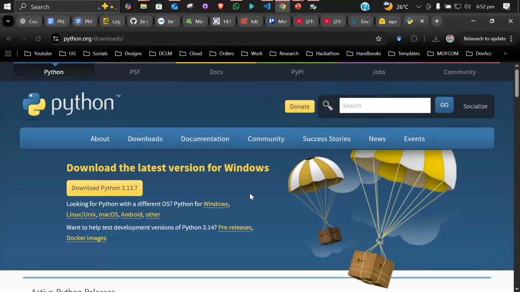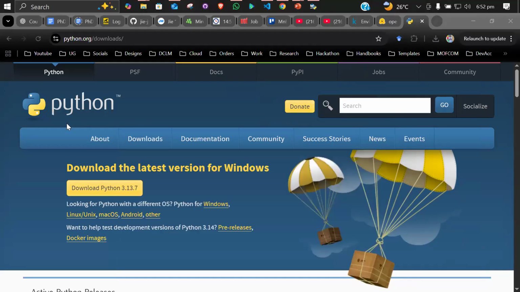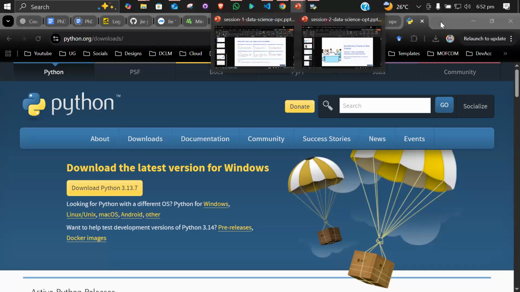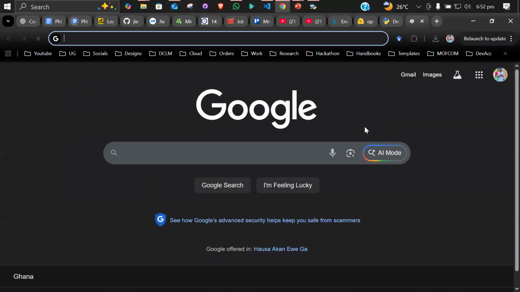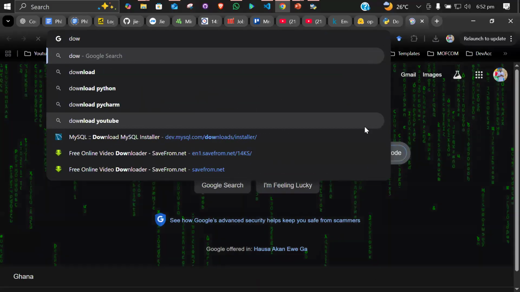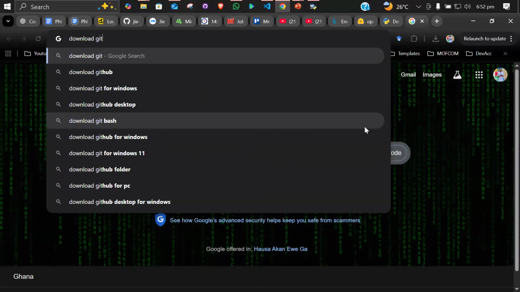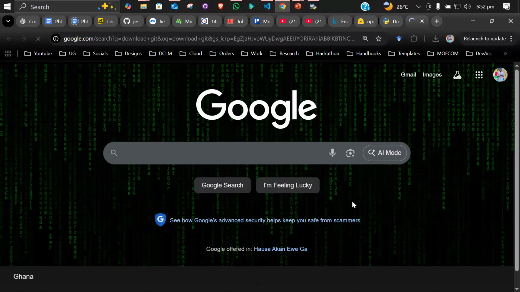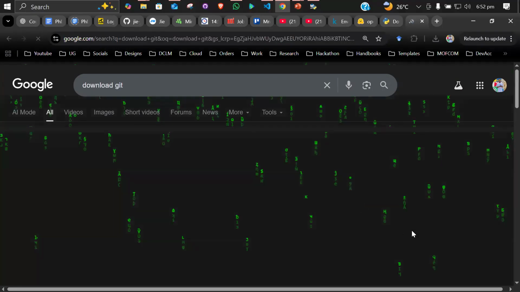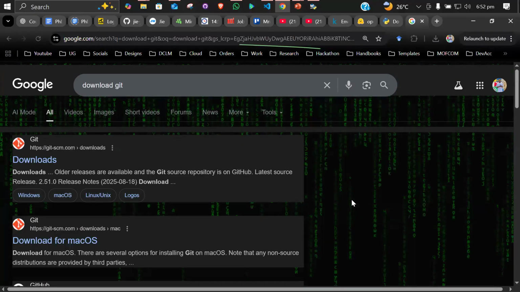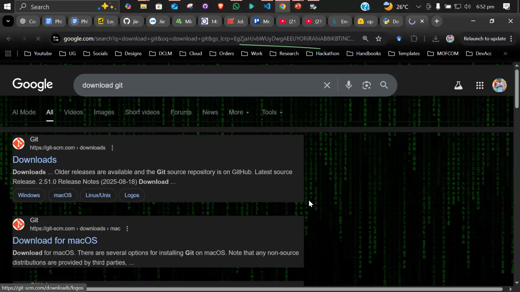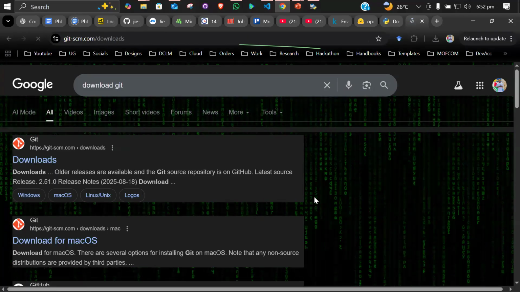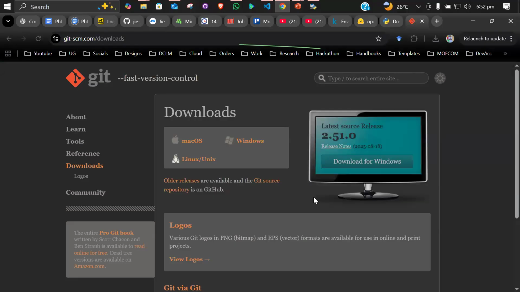Right, so I believe everyone, we are on the same page on the Python. So let's go ahead and look at the other ones. We can download Git. So you can just say maybe download Git. Right, so the link comes up for you, and then you click on it to download. It's as simple as that.